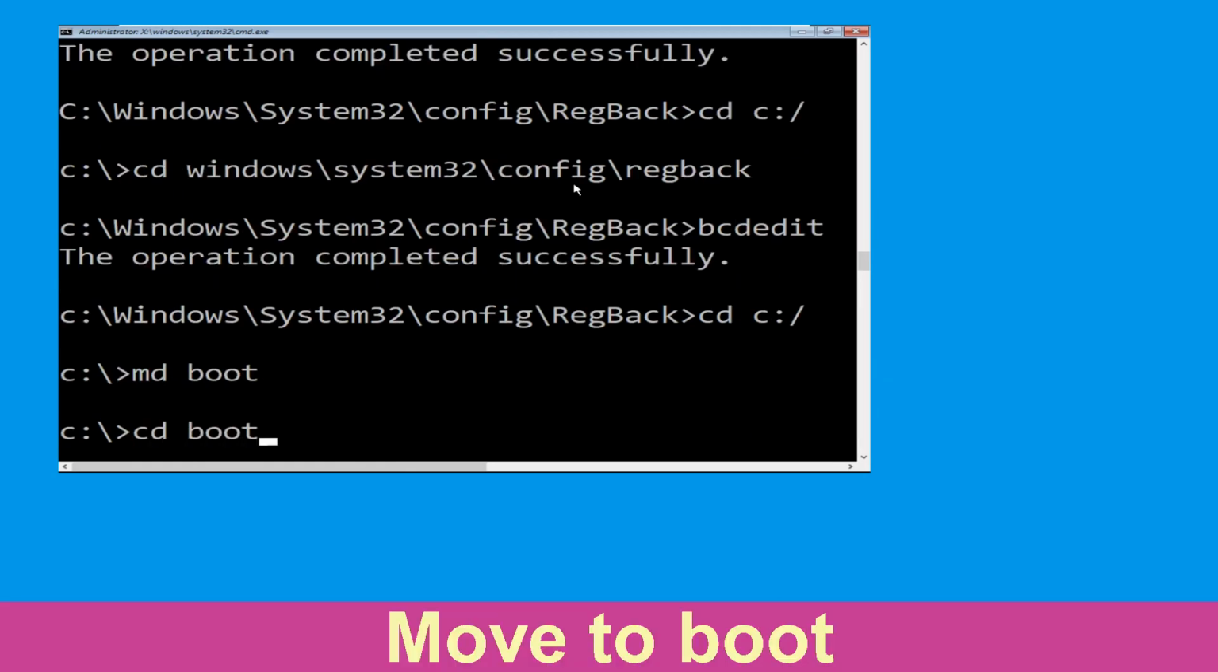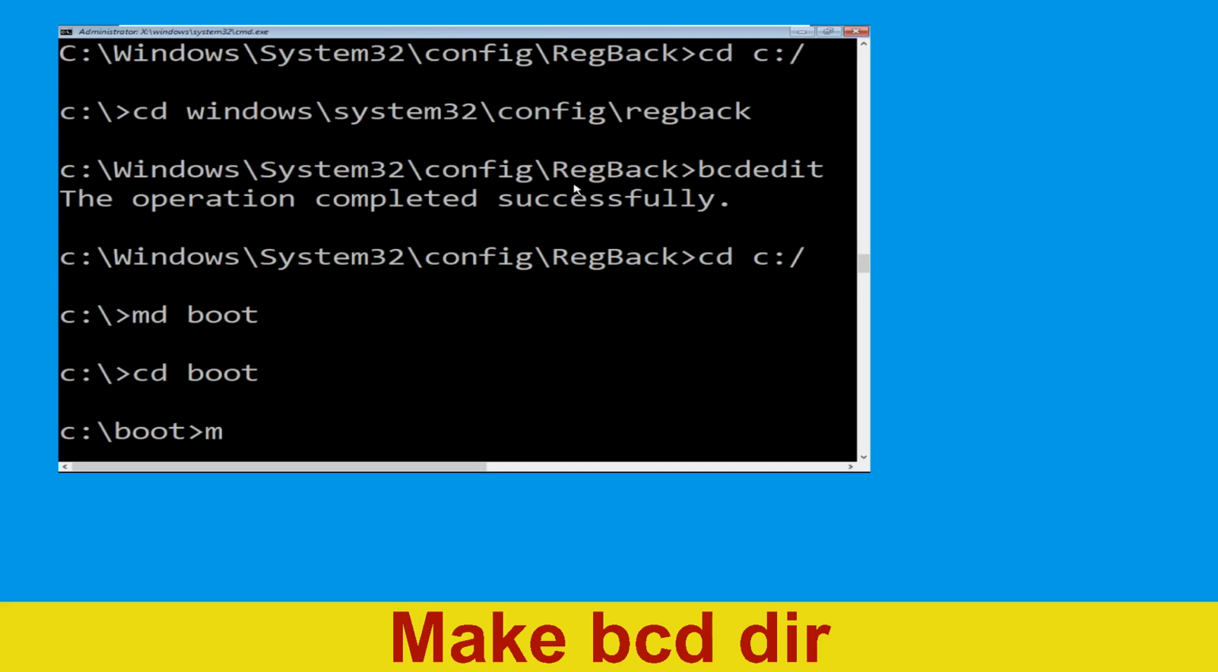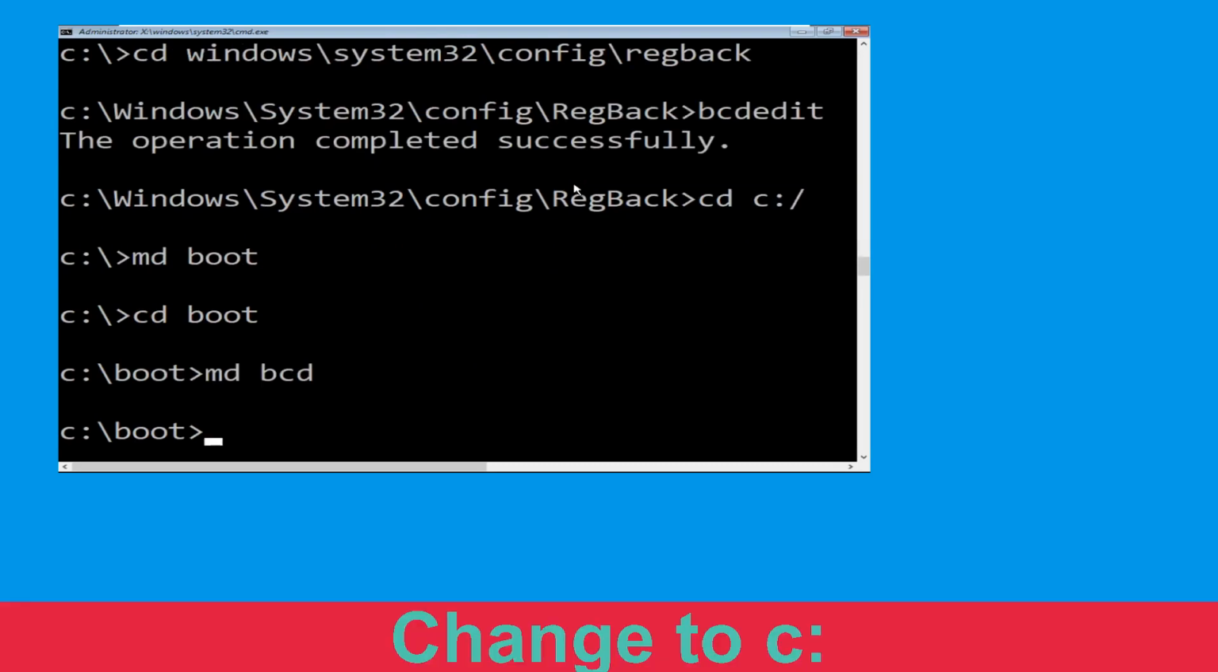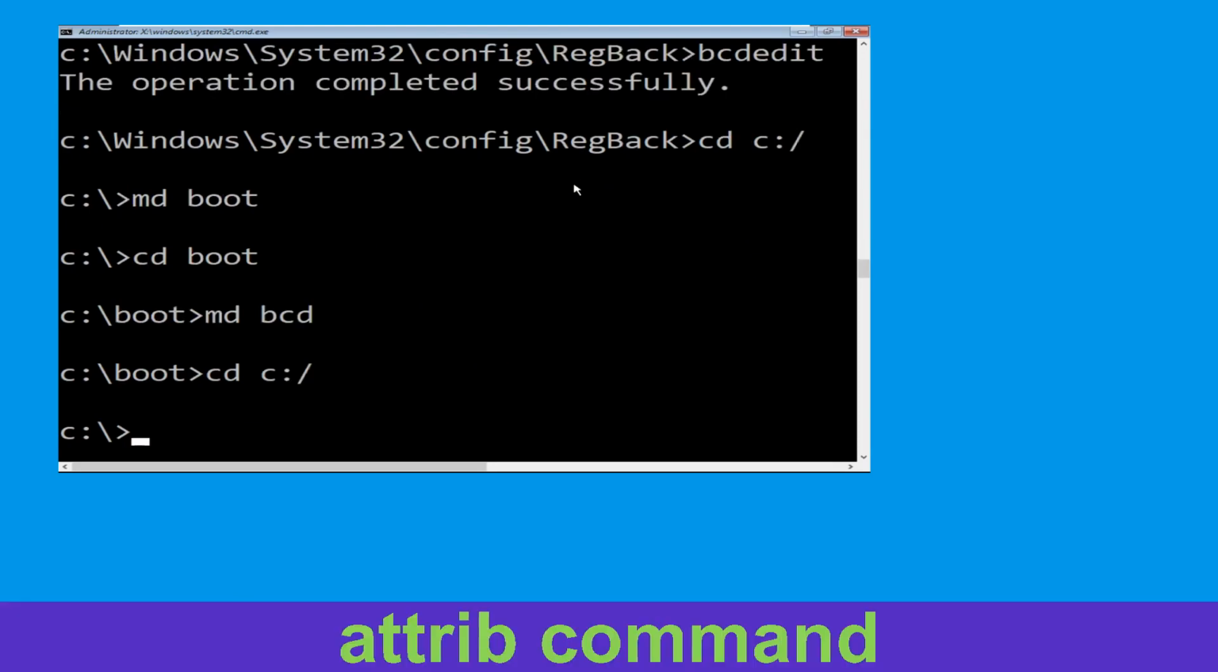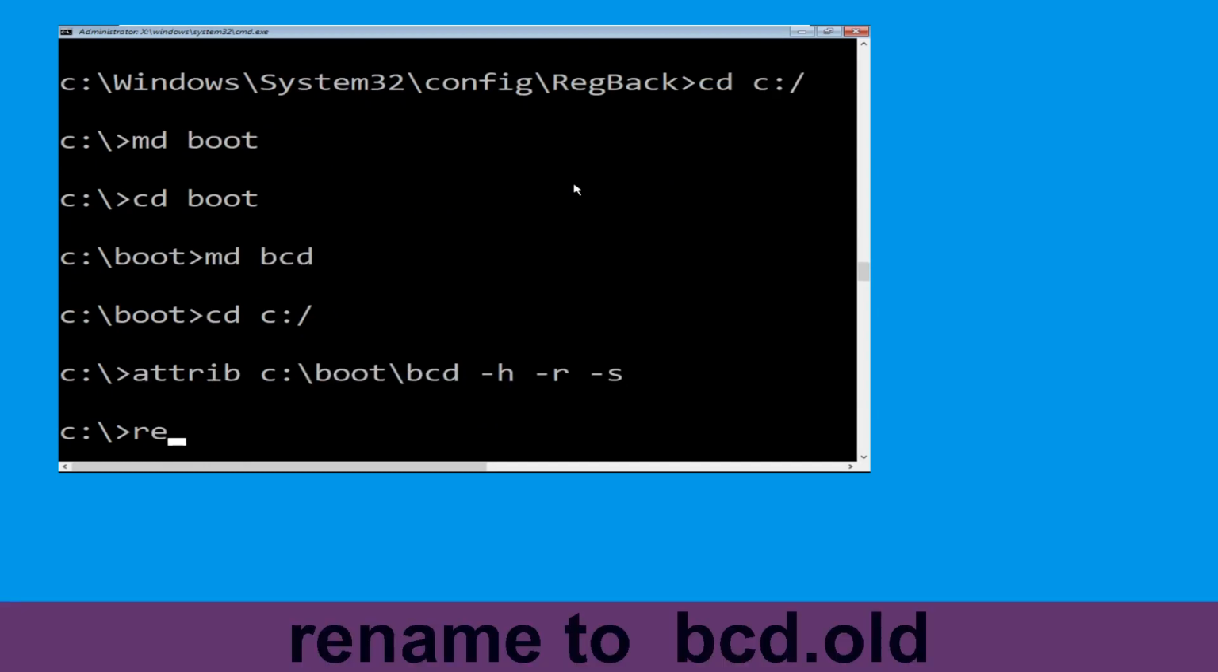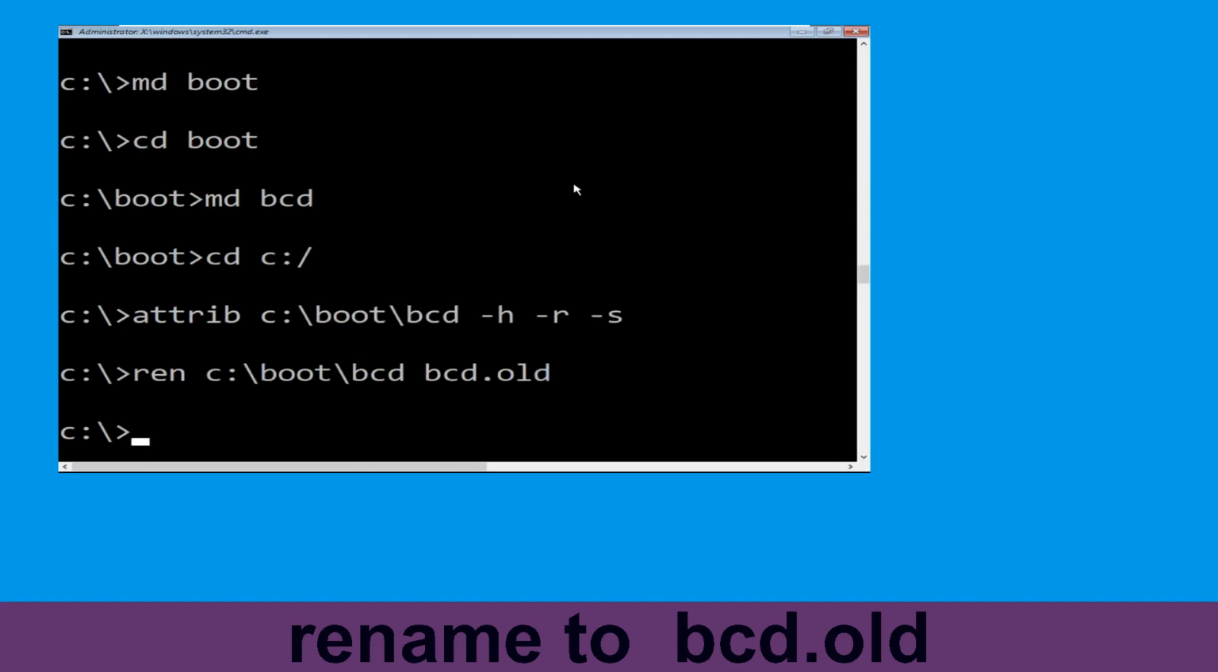Type cd boot and simply hit enter. Now execute this command. Type md bcd. Now type cd c:\ and simply hit enter. Now type attrib c:\boot\bcd -h -r -s and hit enter. Type in ren c:\boot\bcd bcd.old and simply hit enter to execute this command.